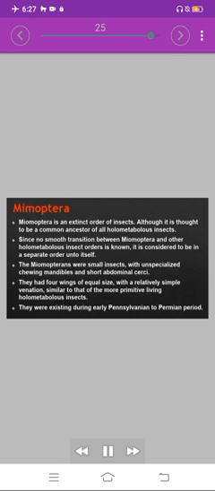Myomoptera. Myomoptera is an extinct order of insects, although it is thought to be a common ancestor of all holometabolous insects. Since no smooth transition between Myomoptera and other holometabolous insect orders is known, it is considered to be in a separate order unto itself.